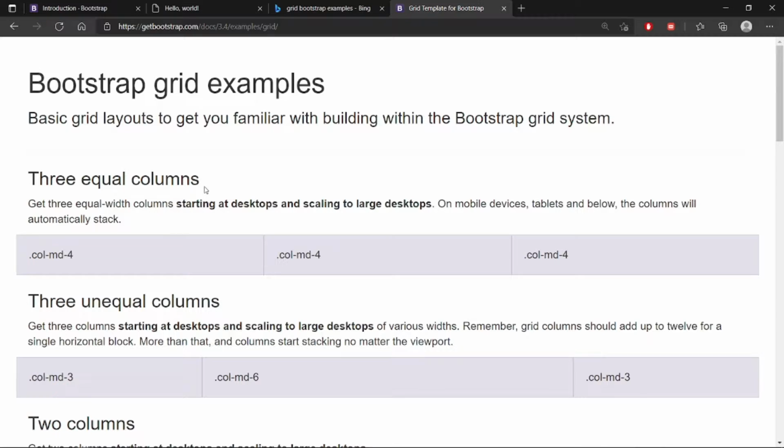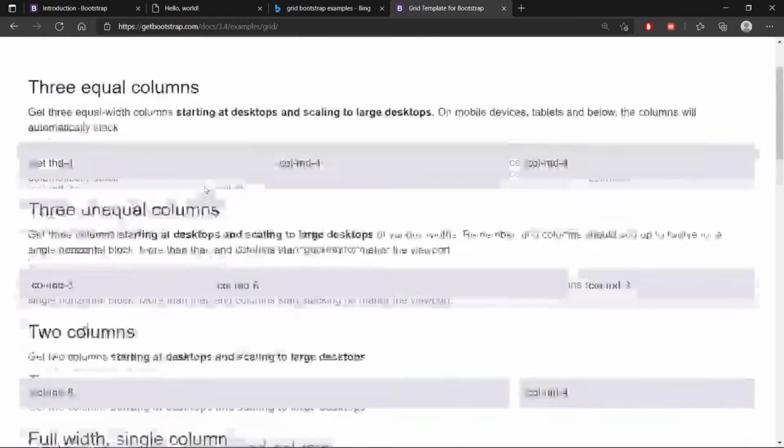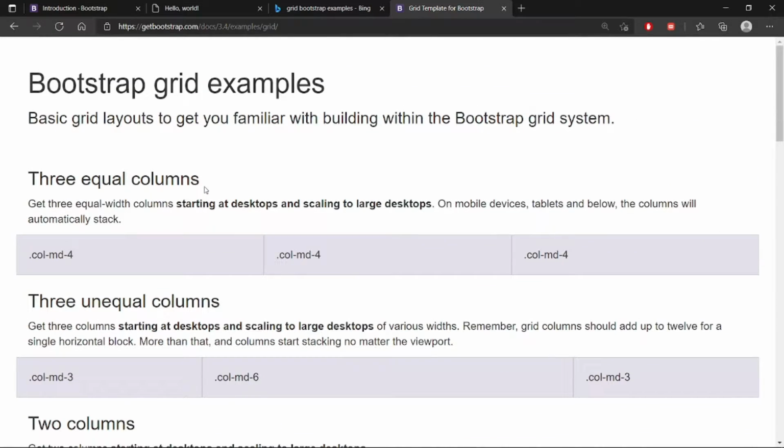Okay, you can use n number of rows because we can scroll it down, but when it comes to columns, you cannot use n number of columns. You can use a maximum of 12 columns in each row.